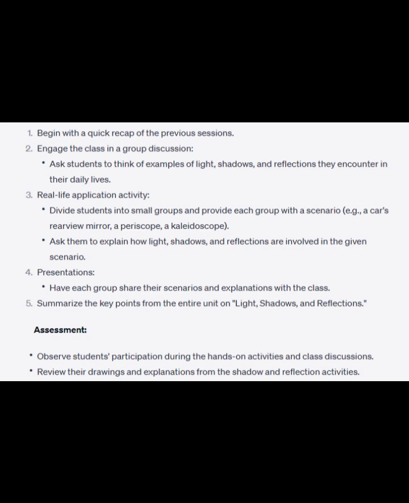Engage the class in a group discussion. Ask students to think of examples of light, shadows, and reflections they encounter in their daily lives. Real-life application activity. Divide students into small groups and provide each group with a scenario, e.g., a car's rear-view mirror, a periscope, a kaleidoscope. Ask them to explain how light, shadows, and reflections are involved in the given scenario.